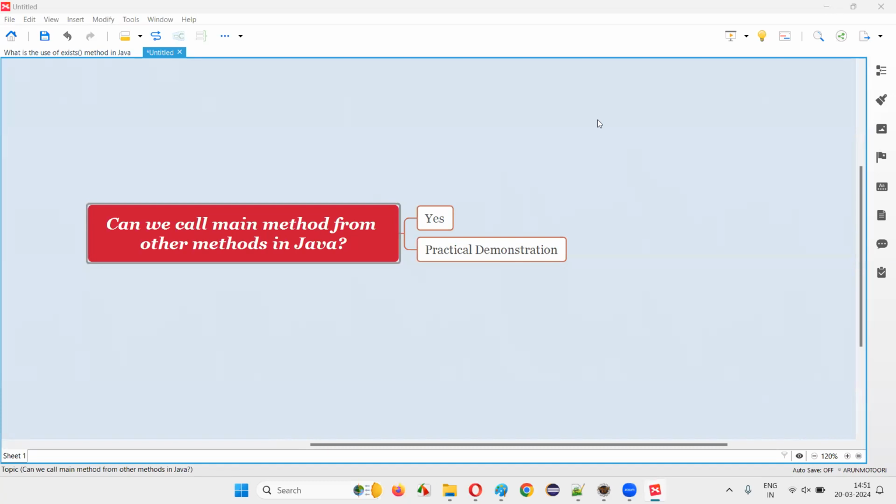Hello all. Welcome to this session. In this session, I am going to answer one of the Java interview questions: can we call the main method from other methods in Java? The answer is yes. In Java, it is possible for us to call the main method from other methods, but this approach is not recommended.